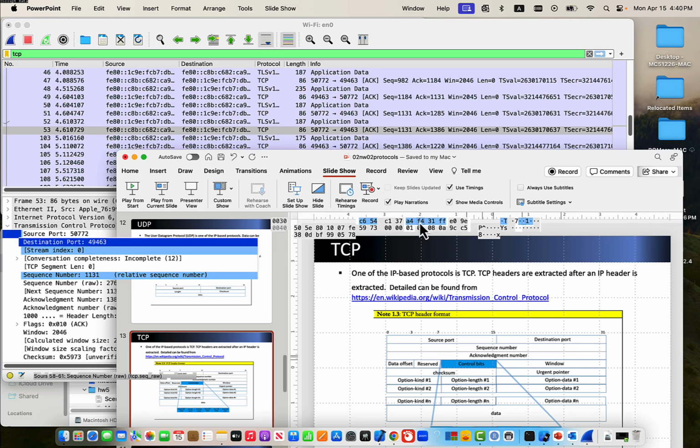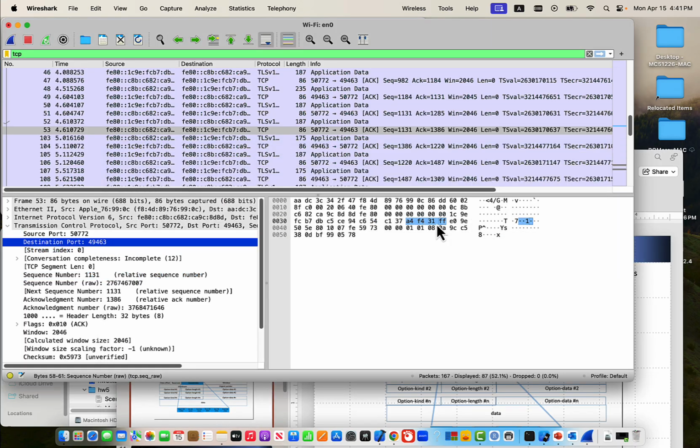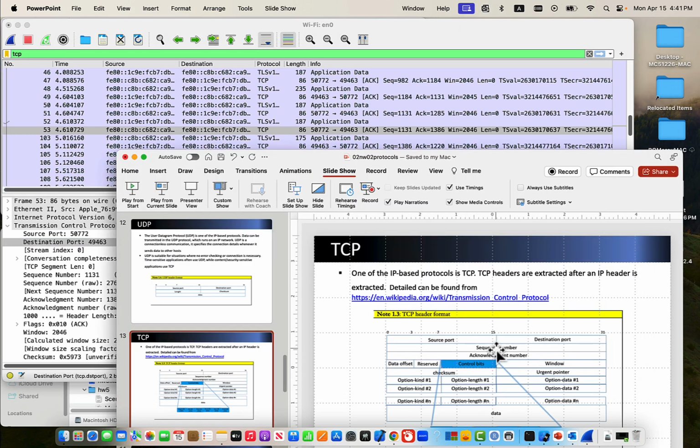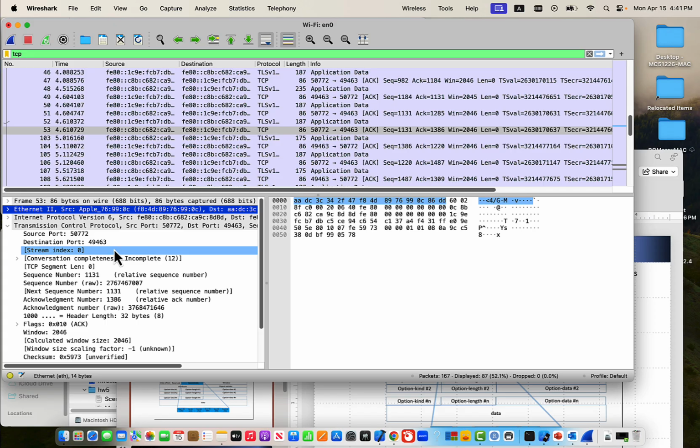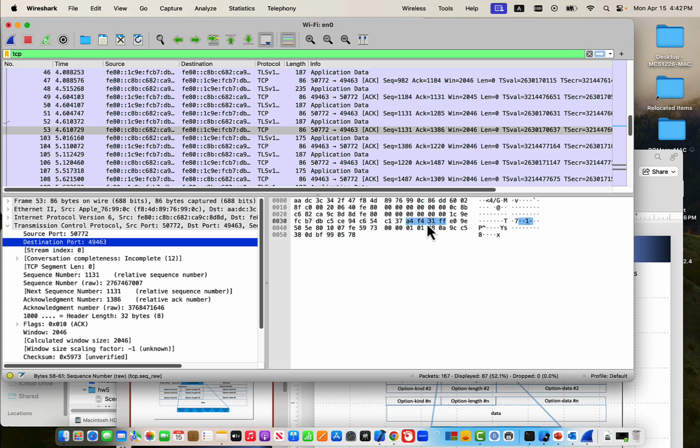So from here, that is 4 bytes: A4, F4, 31, FF. Those 4 bytes are for the packet sequence, your sequence number, and acknowledgement number, and after that data offset and reserved. So this is 4 bytes and another 4 bytes.